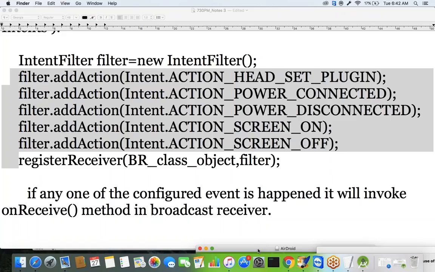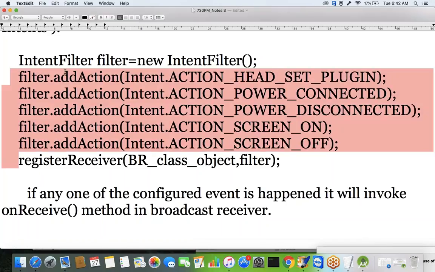Okay. If you want to get the system announcements, then we use the broadcast receiver concept. Just for demonstration, we took headset plugin, charger connected, charger disconnected, screen on, screen off. Next. So we configured a few actions. Like this, you can configure any number of actions.